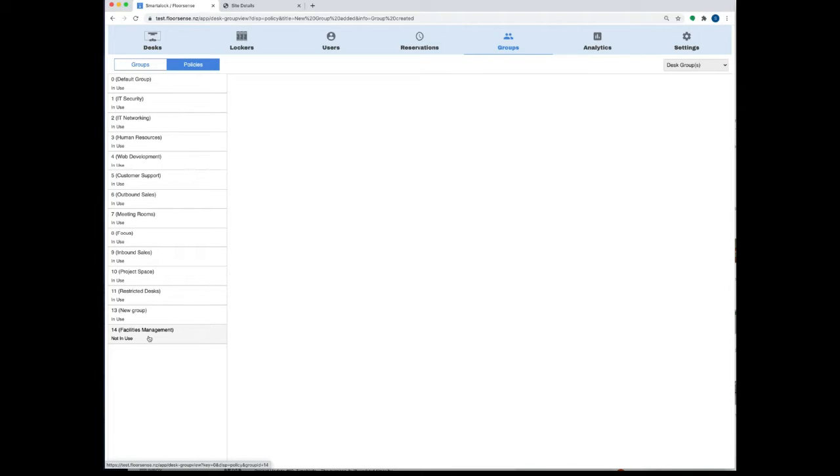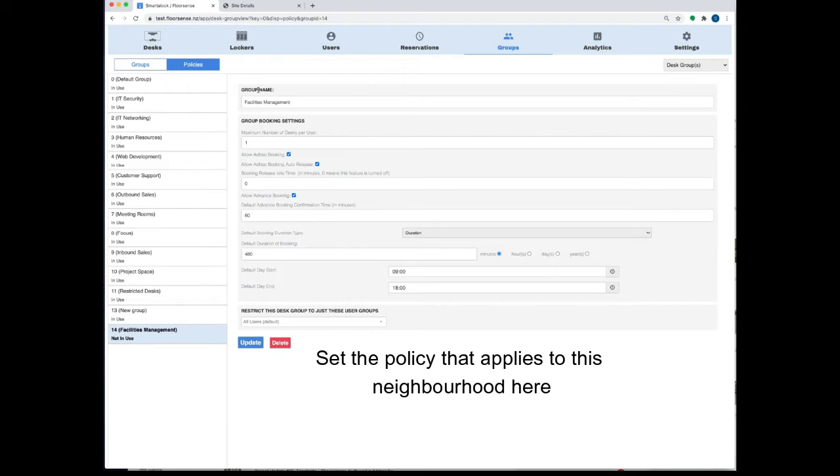We can apply policy to a group of desks or a neighbourhood. So if we've clicked on policies now, and we click on facilities management, we can set the policy that applies to this neighbourhood, the maximum number of desks. Do we allow people to book on the fly or in an ad hoc basis?